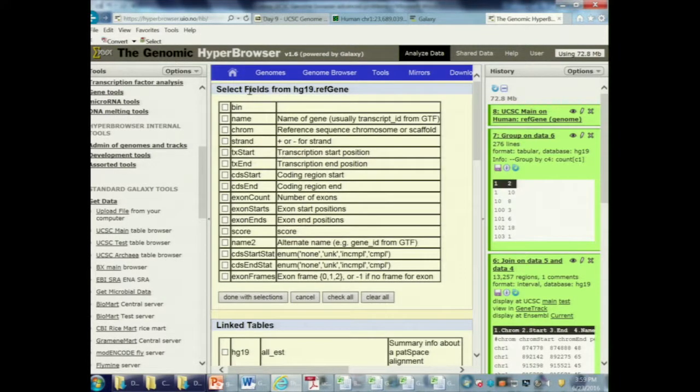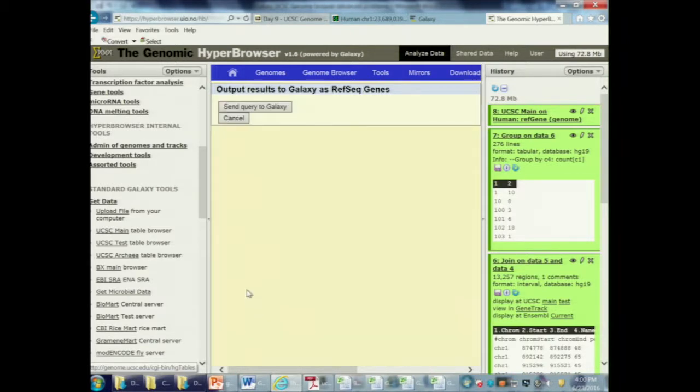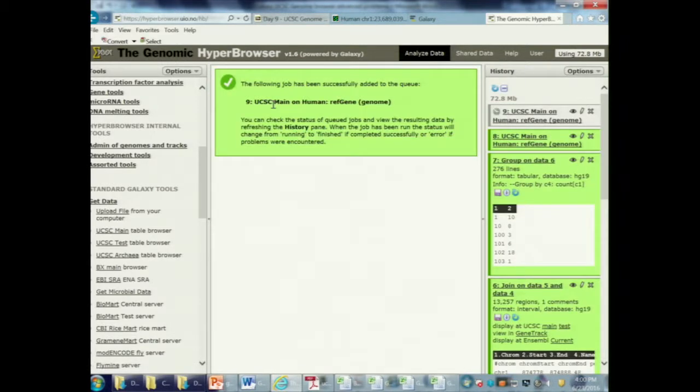It's now going to bring up which fields you want from that table. We're going to want the name. That's going to be the RefSeq ID, like an NM ID, and then the string of numbers, which is not very meaningful. We'll keep it, though. We'll have chromosome, strand, transcription start, transcription end. And the key one is going to be this name 2, which is actually the common gene name, like CFTR or P53 or whatever, things that make sense to most of us. That's good. Send it to Galaxy.